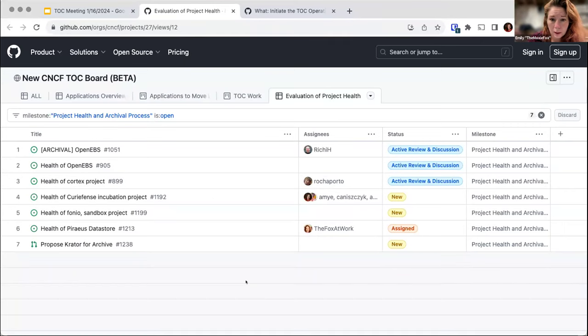So let's talk about OpenEBS. Is Richie on the call by any chance? Yes. Awesome. Richie, can you talk us through this one? Yes. I did have background conversations during KubeCon. I also documented them on GitHub. I also had a few further conversations on Slack. Outside of statements of intent, there is not a lot happening, and I would be happy to simply move forward with the archival.